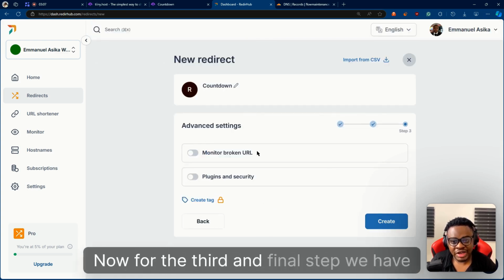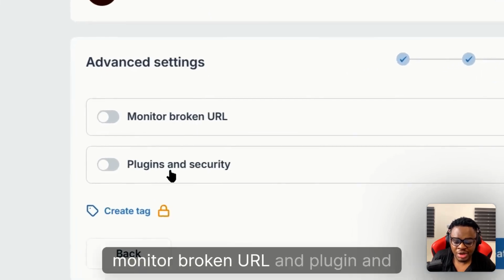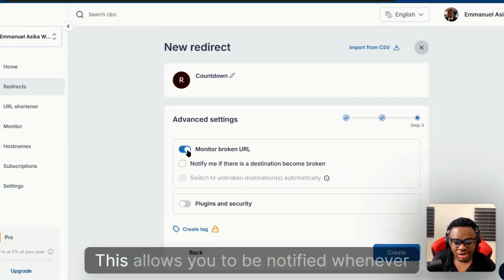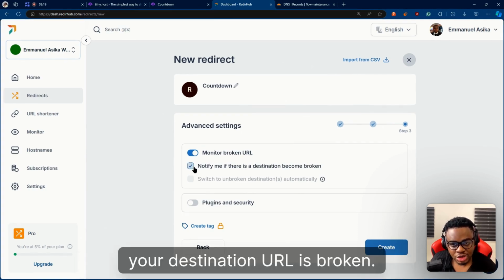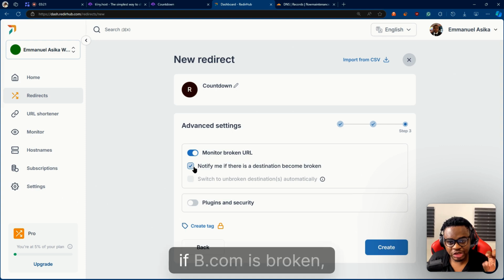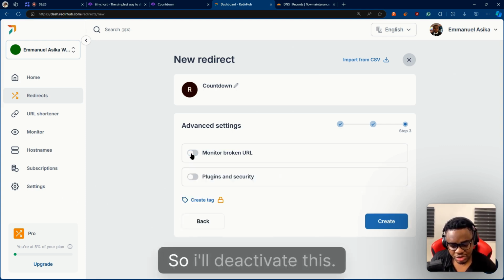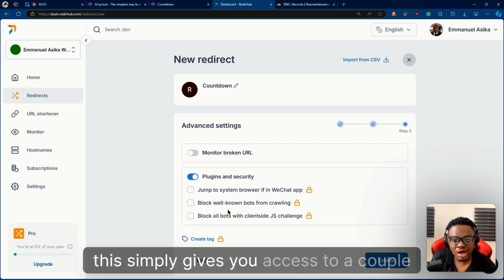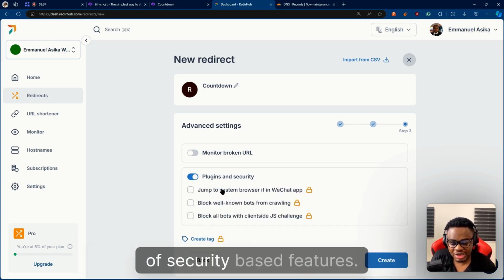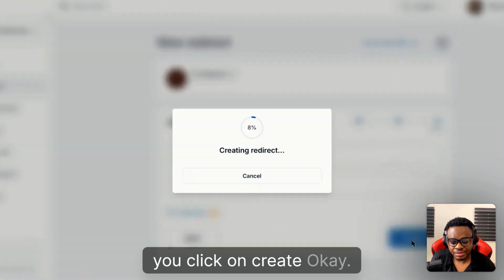Now for the third and final step, we have two different tools: monitor broken URL and plugin and security. Monitor broken URL allows you to be notified whenever your destination URL is broken. So in our example, if b.com is broken, you're going to be notified via email. So I'm going to activate this. And for plugin and security, this simply gives you access to a couple of security-based features. So if you need any of these, you enable them. And once you're done with all this, you click on create.